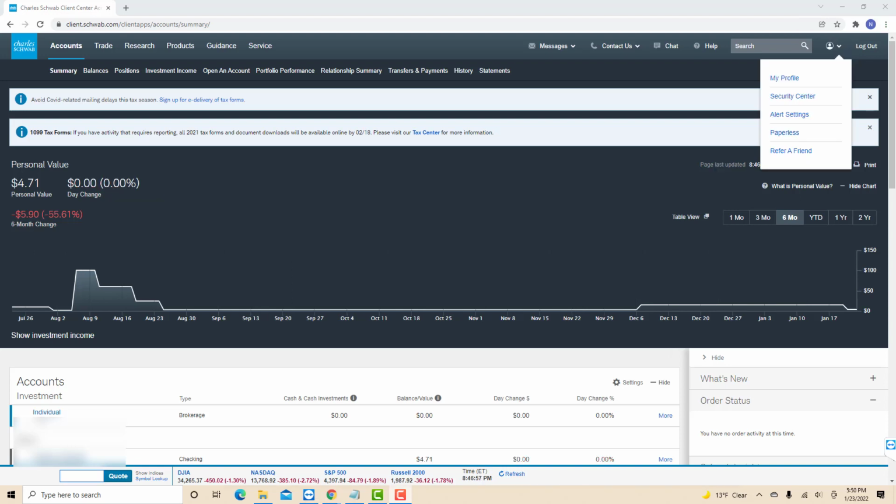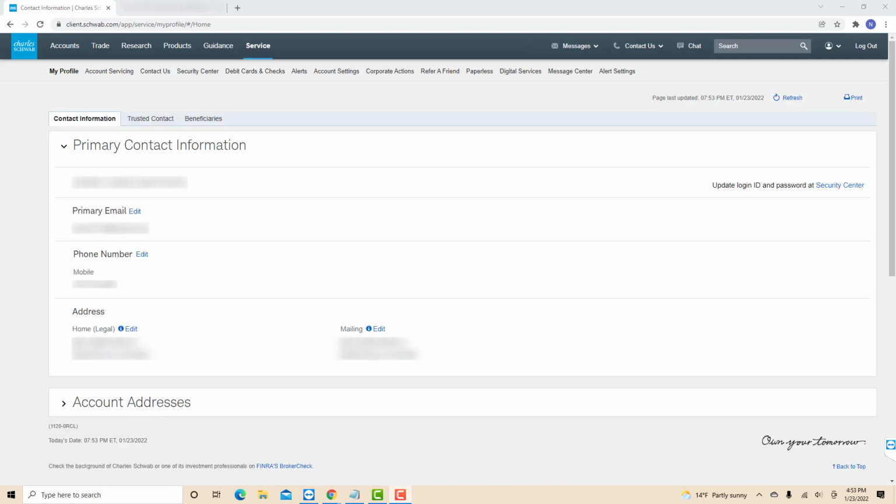On the drop-down list, you will see several options. Click on the option that says My Profile. On this page, you will see several tabs. Click on the Debit Cards and Checks tab.